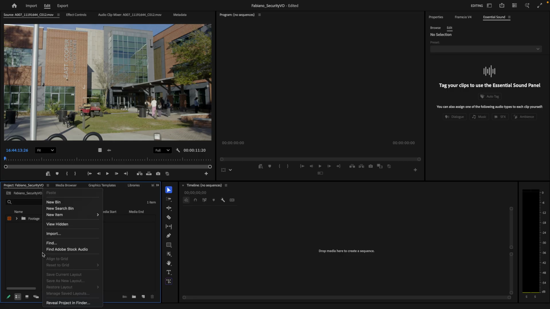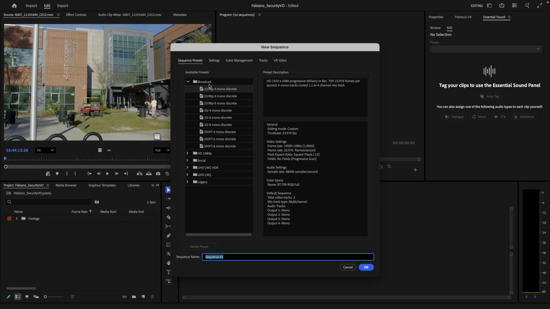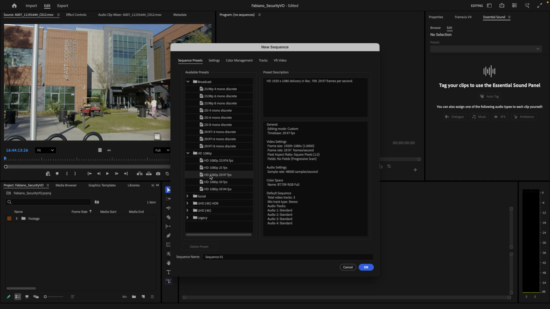What we should do instead is create a new item, a new sequence. We want to make sure that that sequence is HD 1080p at 29.97 frames per second. That's what we shoot in 4K, but we're going to edit in 1080p. I'm going to go over that in a second. So I create a new sequence with these settings. It's under HD 1080p, 29.97 frames per second.